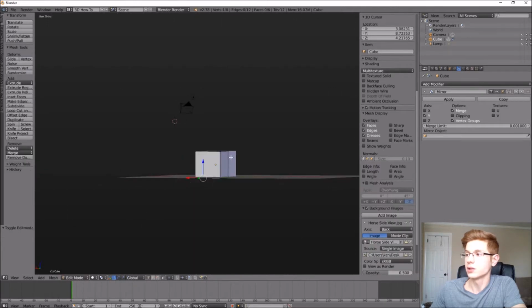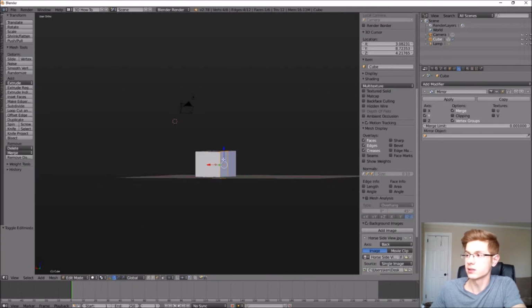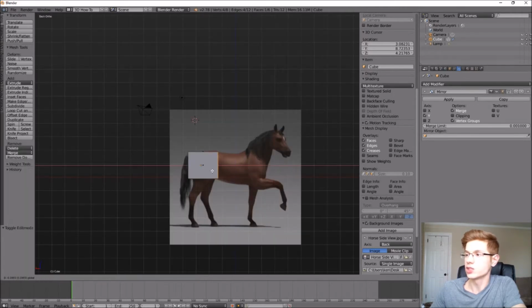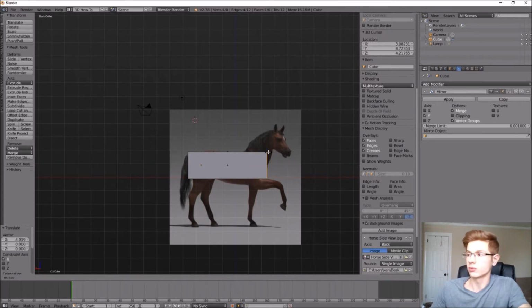Edit mode. Make sure that face select is selected. We're going to select this face. And let's go back into back view. And we can just move that out along the length of the body. Okay, maybe we can rotate a little bit.